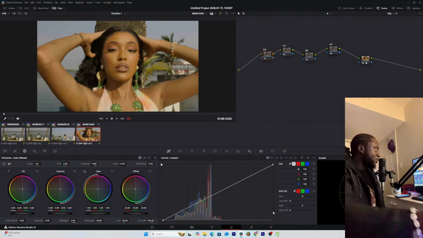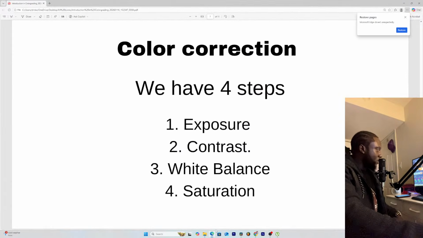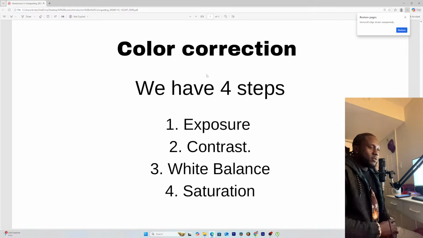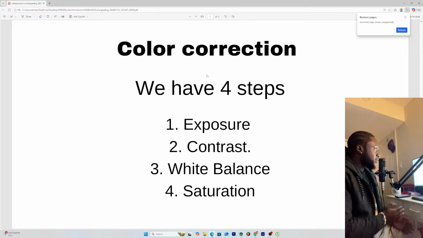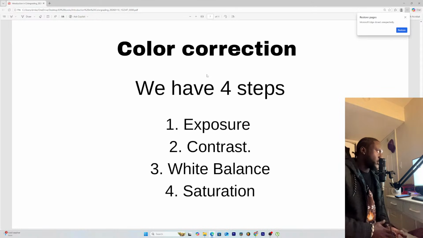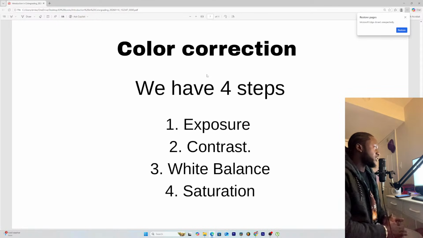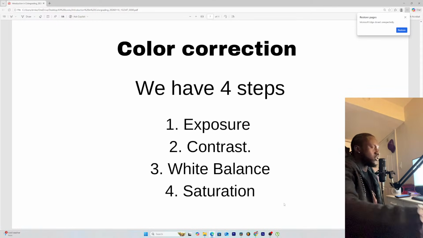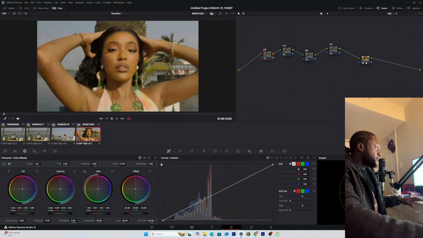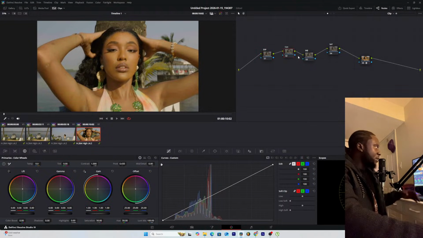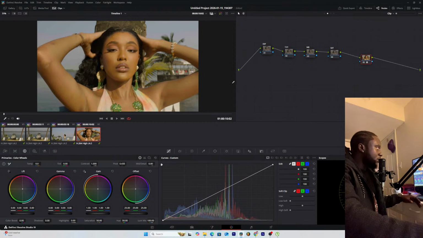I'll just move ahead. So if you're following along, we ended on color correction. We spoke about color correction and then we're talking about the 4 steps of color correction, which is exposure, contrast, white balance, and saturation. So let's go ahead and try to see if we can simulate all these steps.